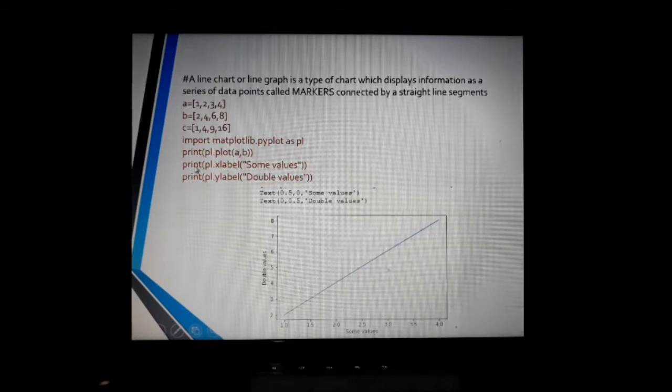Okay. So now pl.xlabel. That means this x-axis label you are giving some values. This some values you are giving the name. And for ylabel you are giving the name double values. So this double values is coming here. So like this output will come. Clear? So when we will practically do some programs, automatically you will understand how to do this. So you have to remember all these commands.